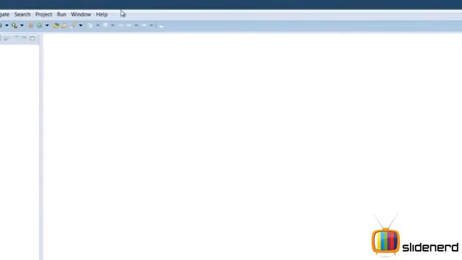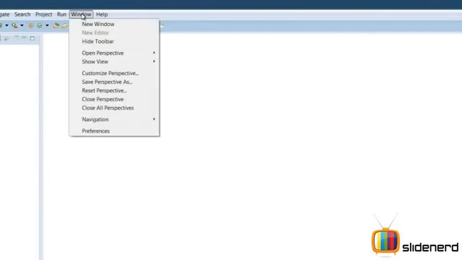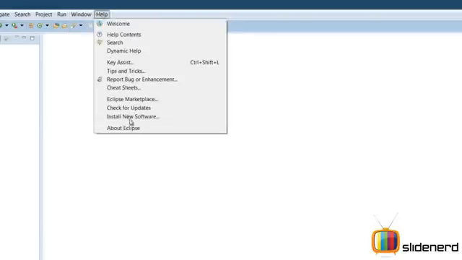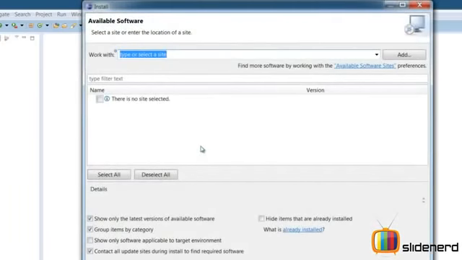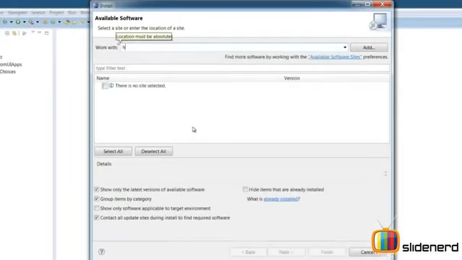Again, I forgot to check the default location. Oh crap. I'll go to Window, Help, Install New Software. Now the last part, installing the ADT plugin for Eclipse.